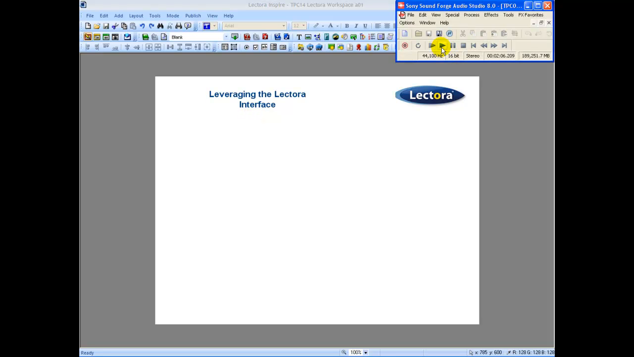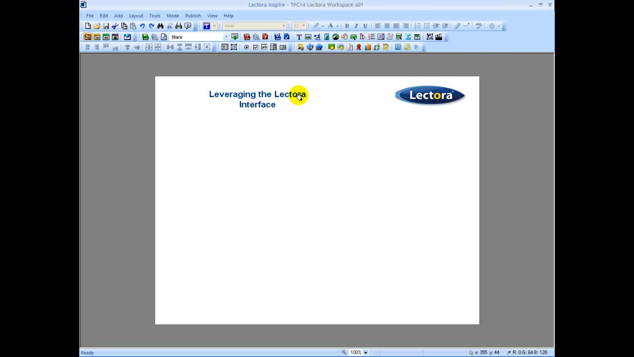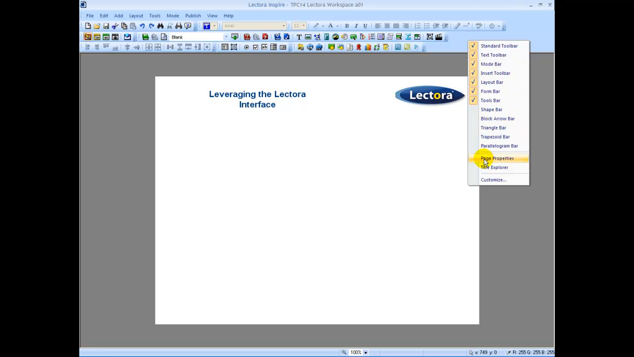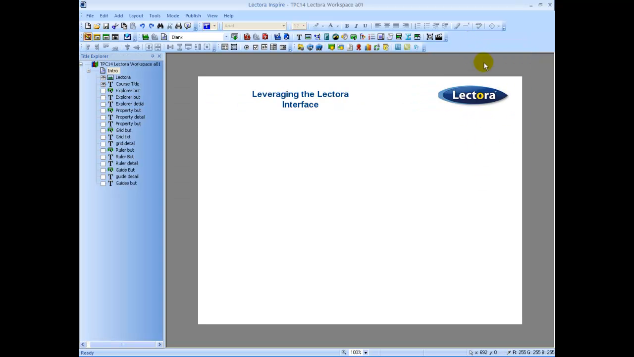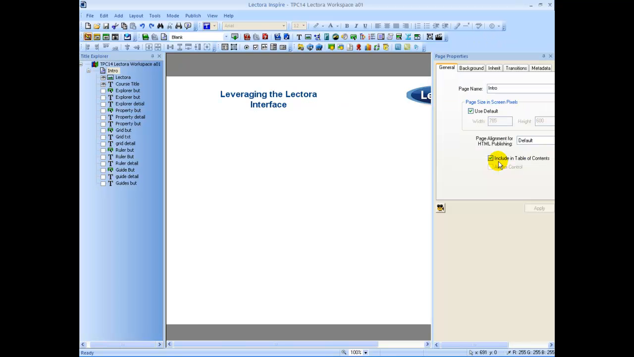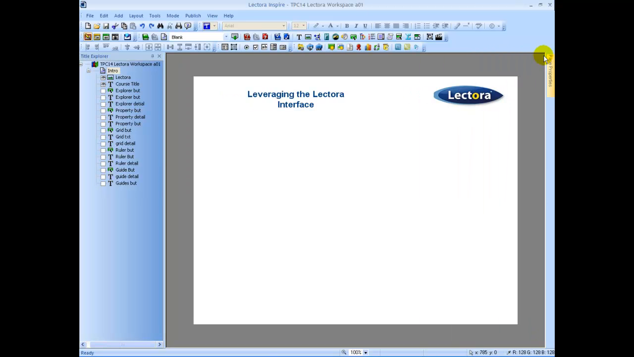First of all, let's quickly review the Title Explorer and the property panels. If you've used Lectora Inspire at all, then you're familiar with the Title Explorer and the property panels. But let's cover some basics just the same. There's really quite a bit to them. If you want to remove or show the Explorer or property panels, you can right-click either at the top or the bottom of the Lectora interface and turn them on and off. And you can either auto-hide them or you can pin them into position.